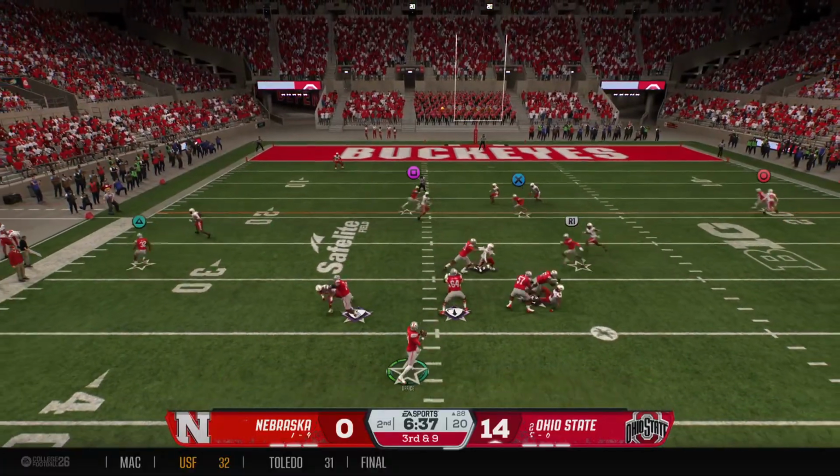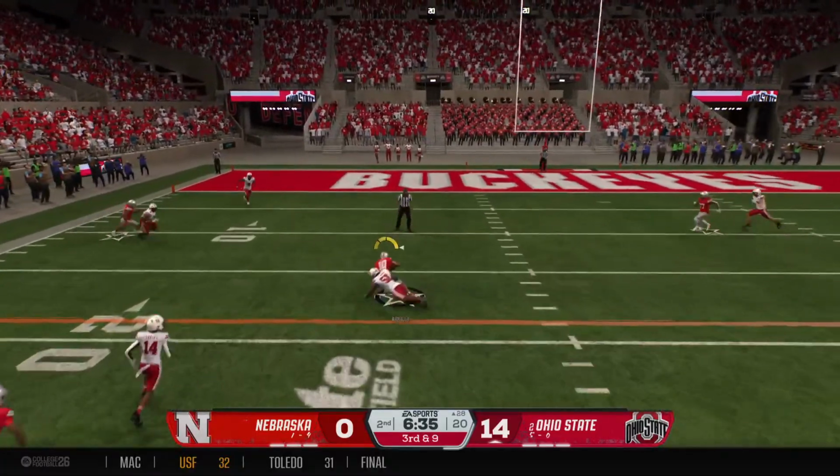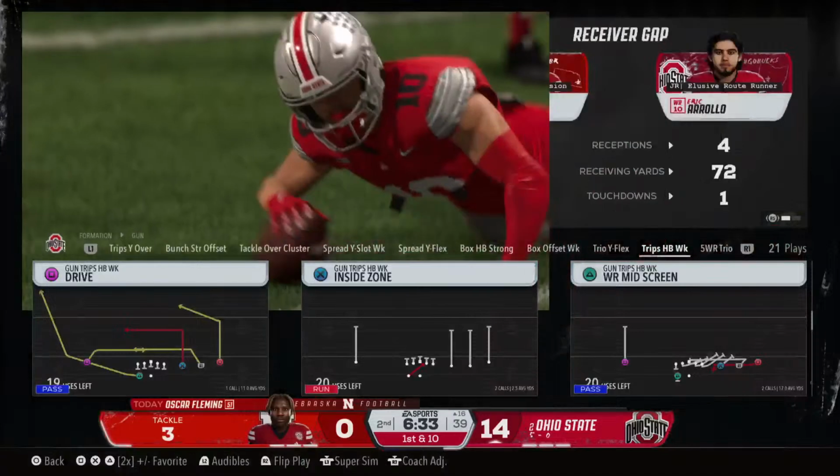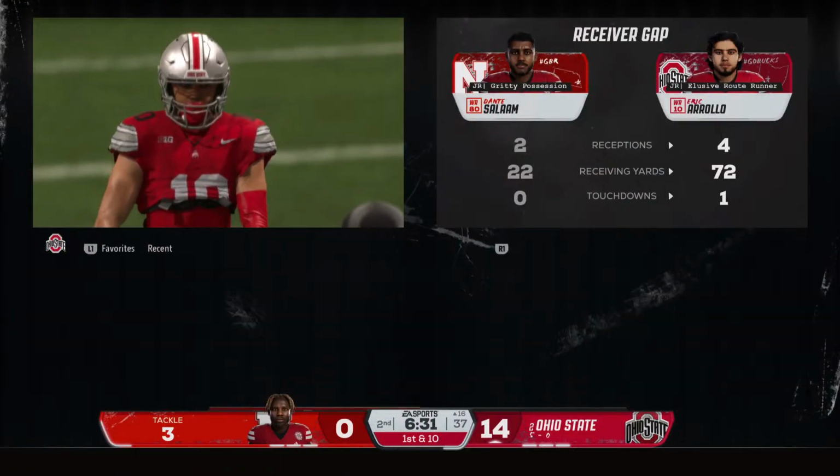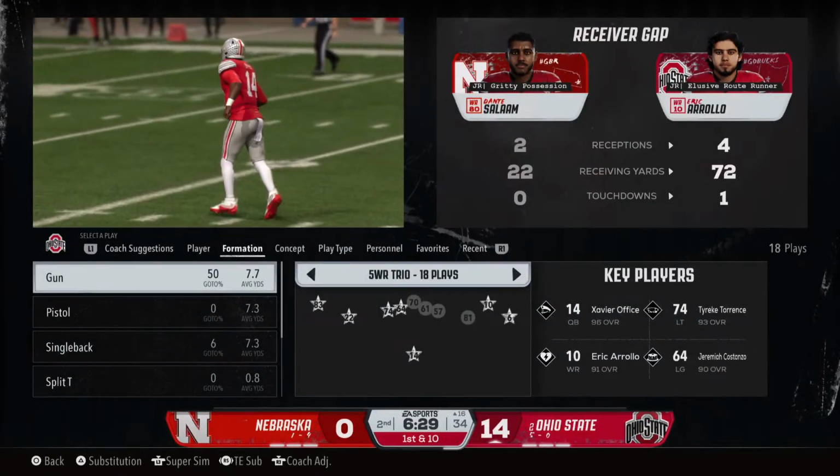On third down, he drops to throw. Makes the grab. That'll be enough for a first down, and they've got it at the 16-yard line.